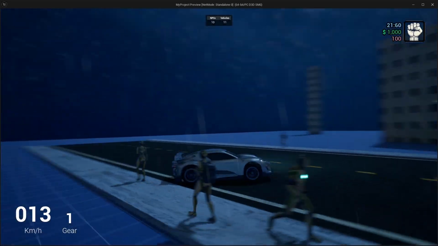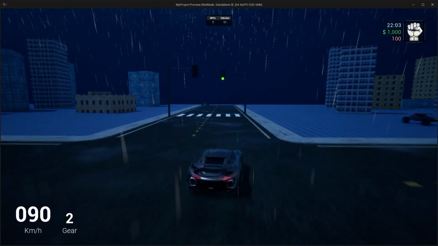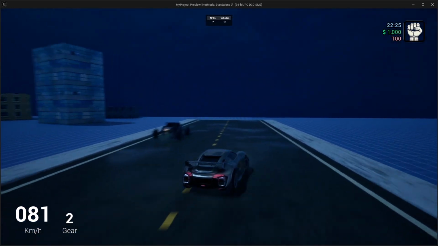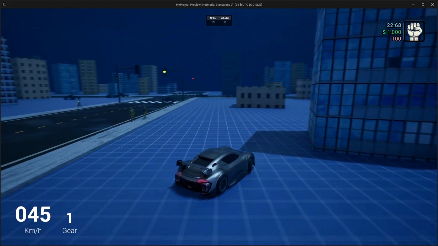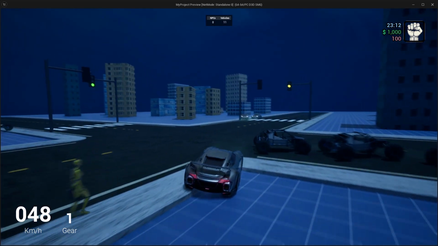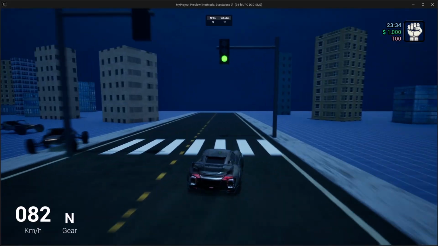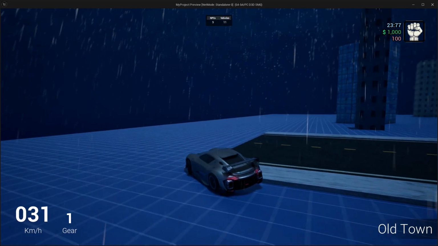Okay, so that's all about the procedural road system. And yeah, you can create multiple different complex road systems in your level as you want, to maybe implement a city level, or maybe an old town, something like that.